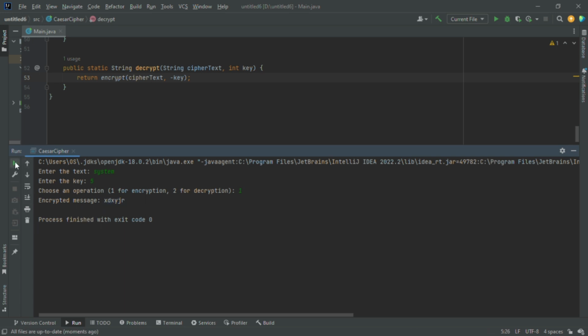xdxyzr. And now for the decryption, xdxyzr, my key is 5, and for decryption I choose 2, and we can see system. So I get my plaintext back again.